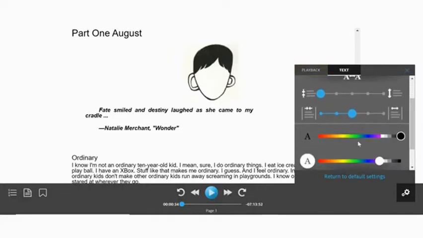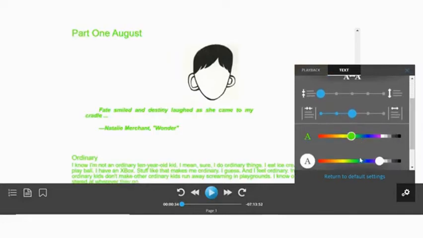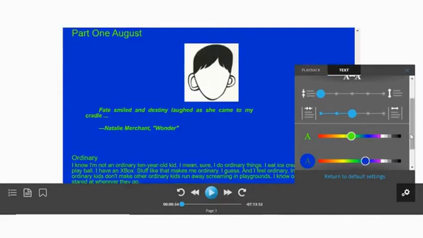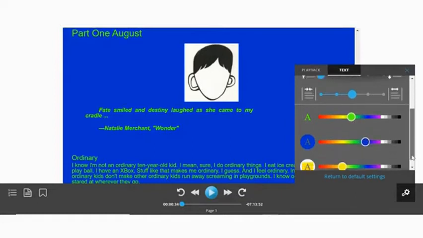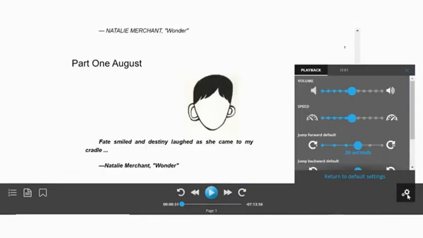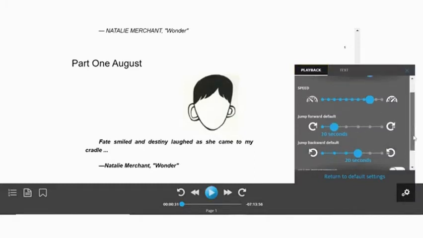The Learning Ally audiobook app has dope features to make reading easier and more fun. You can change the colors of the text and background or change the speed of the reading. Play around with the customization features until everything is just how you want it. Then start reading.